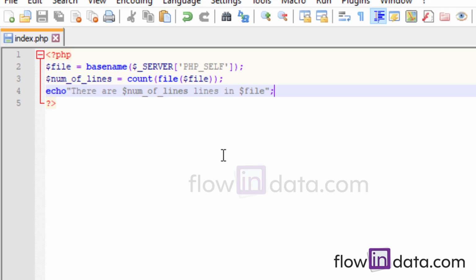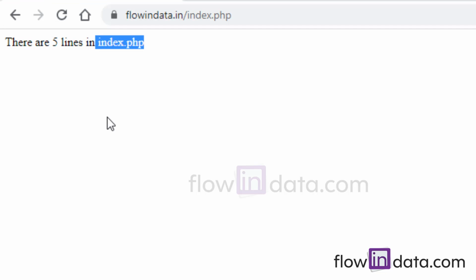Okay, so you can see here $file contains basename($_SERVER['PHP_SELF']). It gets the current page file name. Okay, and this count(file) counts the number of lines in this page right now. So you can see here the number of lines is 5. Okay, so that's why you get "There are 5 lines in index.php."